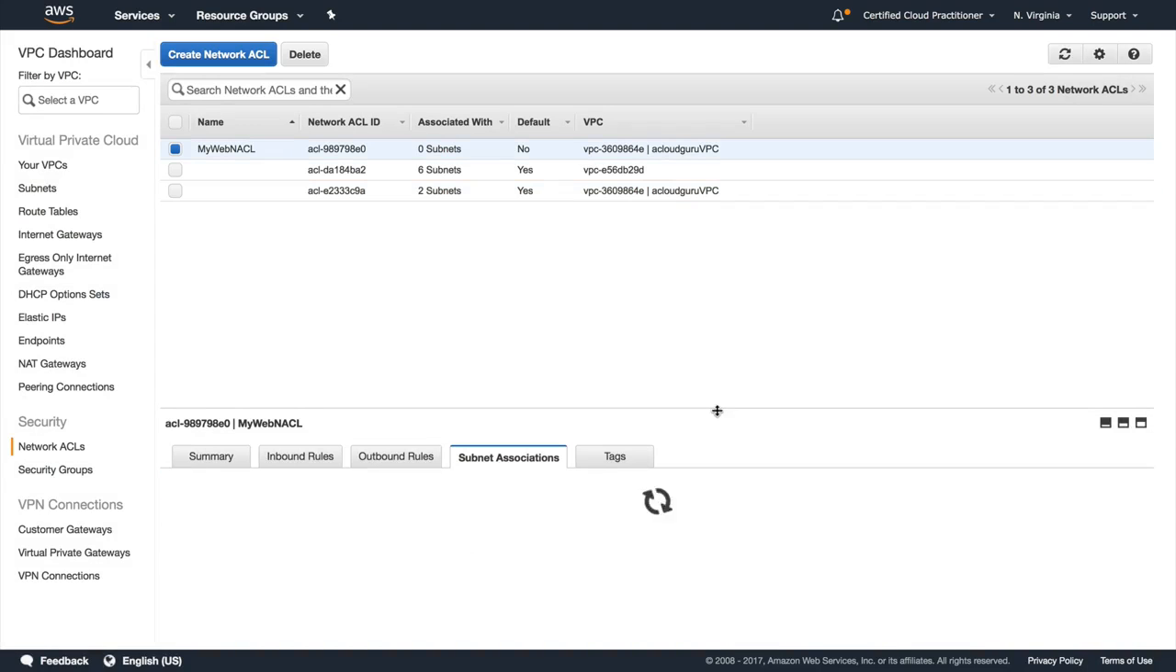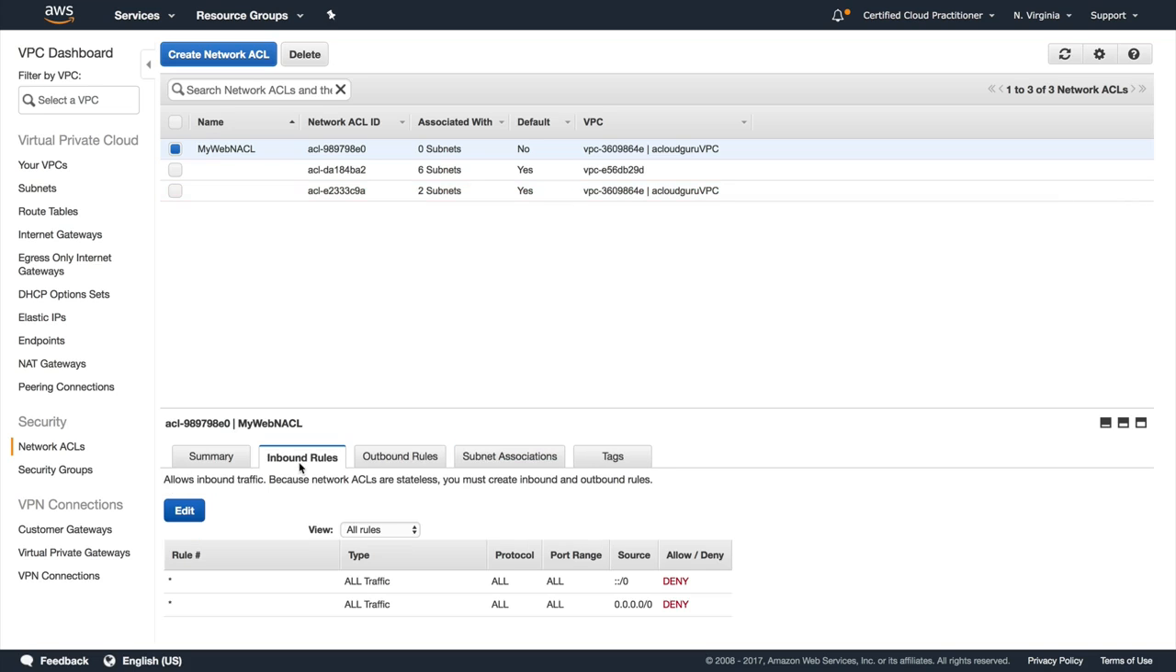Now, what do you think the default inbound and outbound rules will be for this one? Do you think they'll be open to the whole world, just like our default one that was created when we created our VPC? Well, no, it's deny everything, deny everything. So by default, when you create a private network access control list, everything is denied on both inbound and outbound, and that can be a very important point to remember going into the exam.